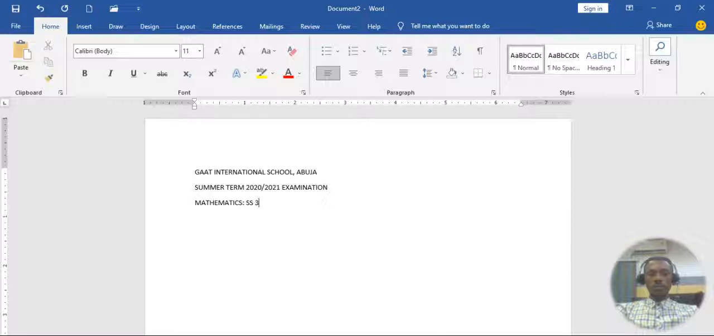So please take note, you don't need to put the word subject, and you don't need to type in the word class. Just type the subject, colon, the class. So in time past, we were used to typing in subject, you put a colon, mathematics, then class. No, we shouldn't be that way anymore. Just type in the subject, colon, and the class.